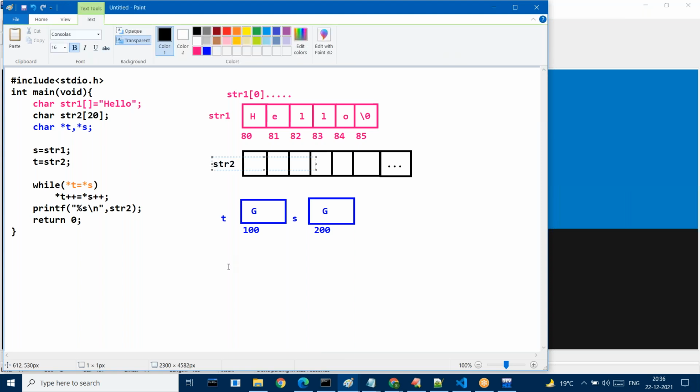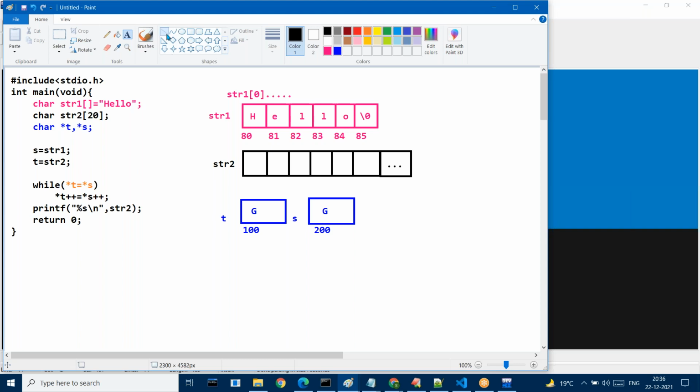What is the name of this array? str2. Okay, now you come to this line, s is equal to str1. Sir, from the type compatibility point of view, is this line okay? First see the type of s. What is the type of s, students? Respond in the chat box. What is the type of s?